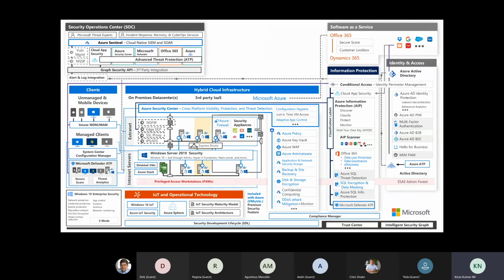I'm not sure if you have seen this before. If I may call this slide, it is basically called the Microsoft Cybersecurity Reference Architecture. It might look very, very complex to you. I do have a news flash: we all know that cybersecurity is complex, right?